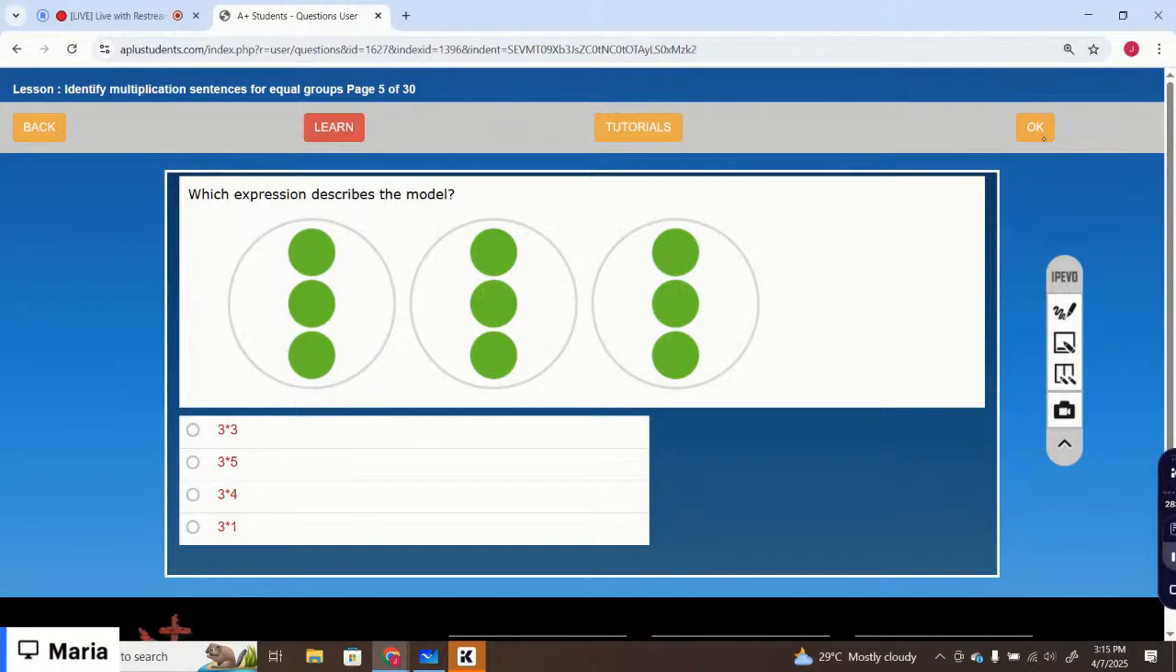Which expression describes the model? And each group has 3 dots. So we can write it as 3 times 3. The total groups we have is 3, and in each group we have three dots, so we can write it as 3 times 3. Option number 1 is the correct option. 3 times 3 it is.